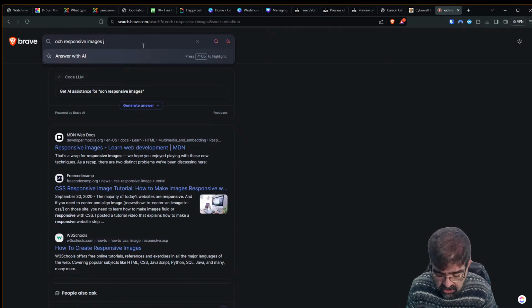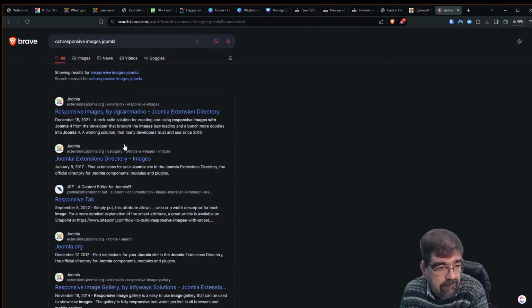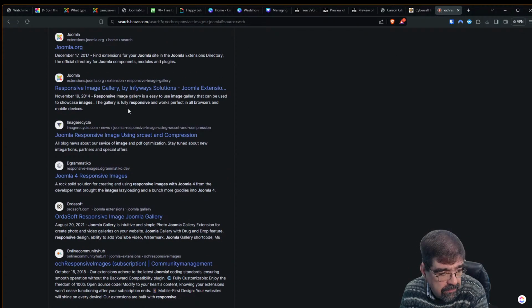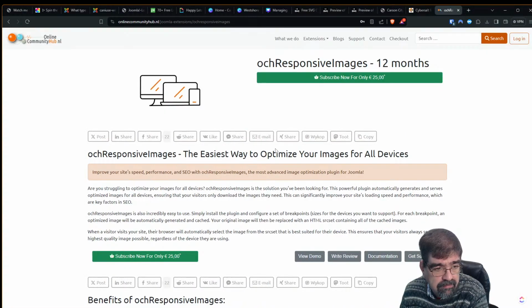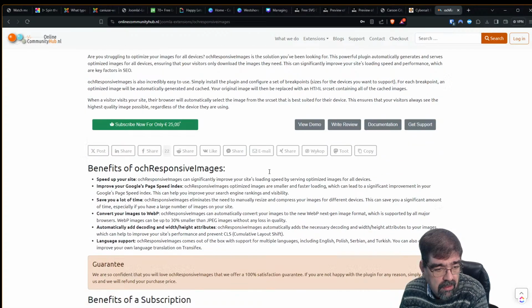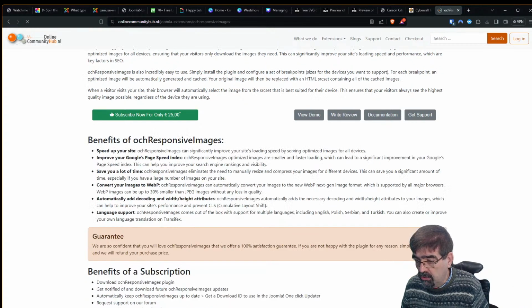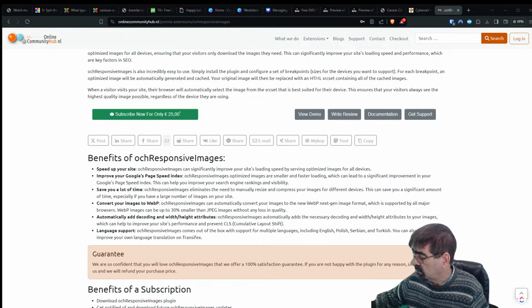OCH responsive images. Joomla. Let's take that space out. There, D-Grammatical's got one there. There we go. This is the one I like. I mentioned it, but do check out others too if you're interested. All right.